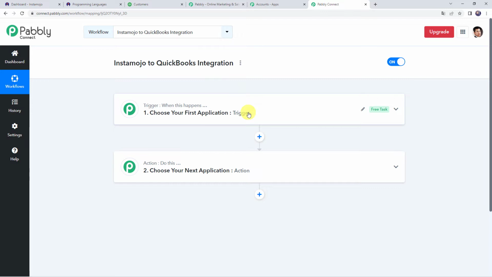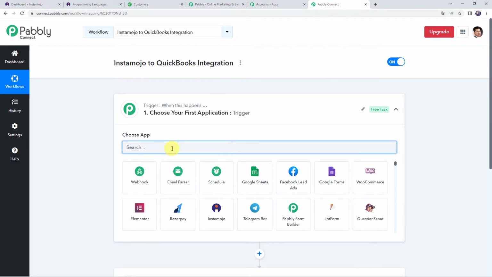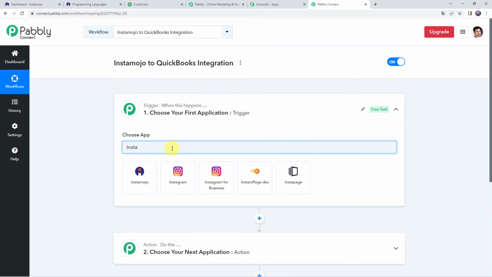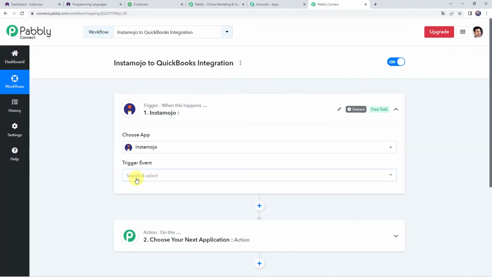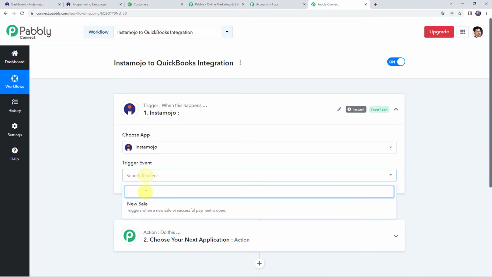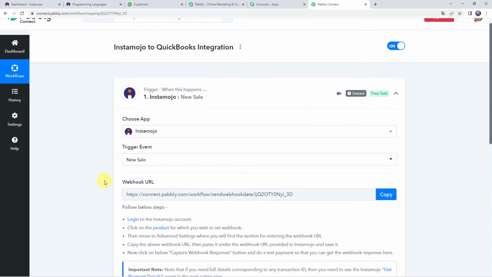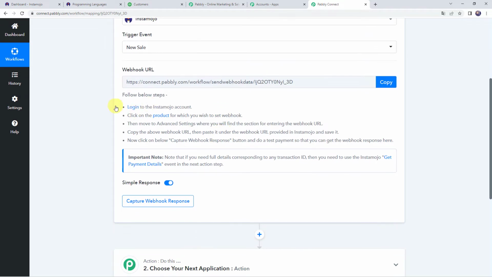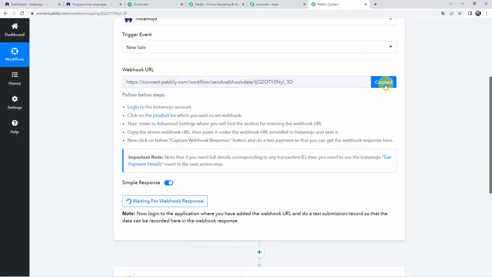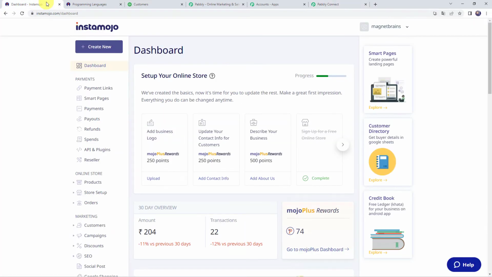For that, just open this trigger window and here we are going to choose the application name as Instamojo. Select the trigger event as New Sale. Now here we can see a Webhook URL and some instructions. By following these instructions, you can set up the webhook in your Instamojo account. So I'm just going to copy this Webhook URL from here. Let's move to the Instamojo account.